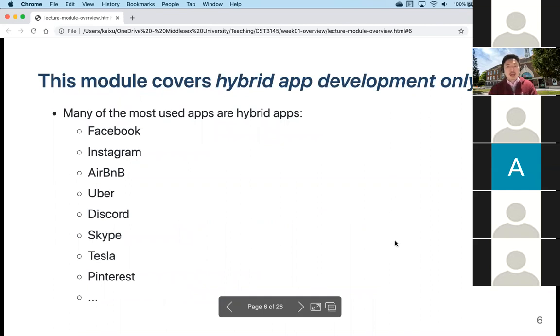Okay, so for this module, we're going to cover the second method only, which is hybrid app development. Partly because all of you would have done the second year web development module, which covers lots of the foundations needed to do this type of development. Whereas if we use other things, we have to cover a new language from the beginning. And most of the apps you use are already hybrid apps.